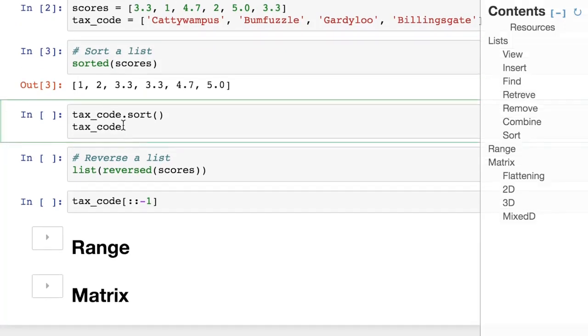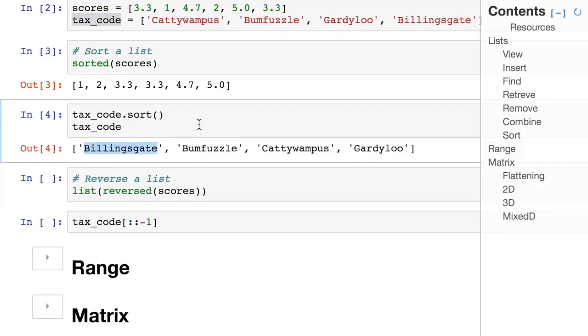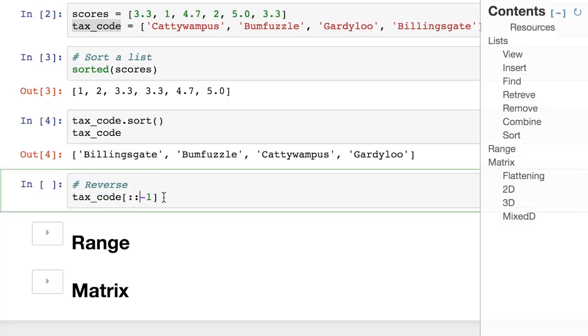And another syntax for that is using a dot sort method and then passing nothing into the parameters. So starting with our tax code list, we can actually use that syntax to put these in alphabetical order. Billingsgate, Bumfuzzle, Cattywampus, and Gargaloo. And then finally, I just want to talk about one way we could reverse a list.